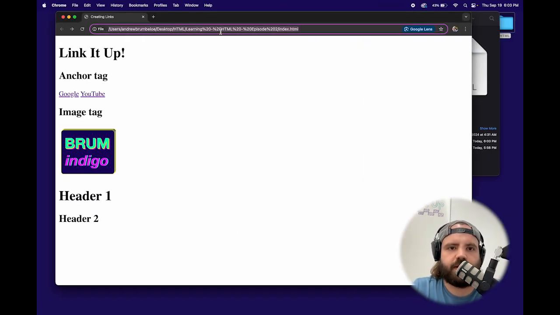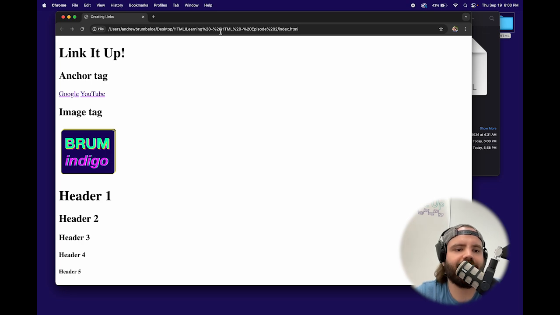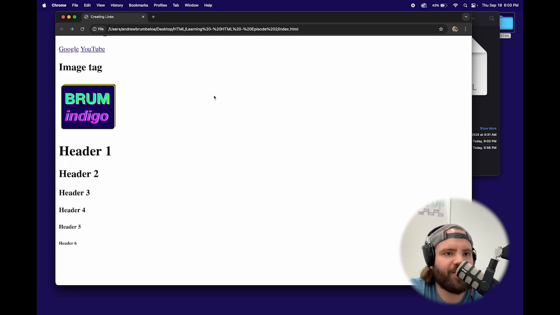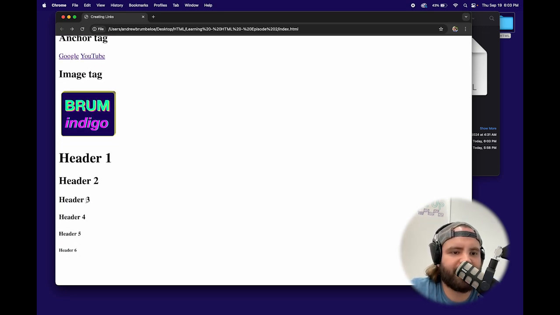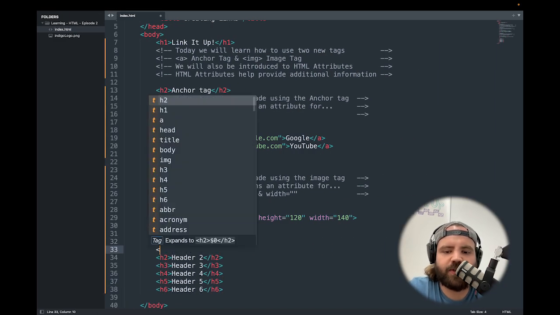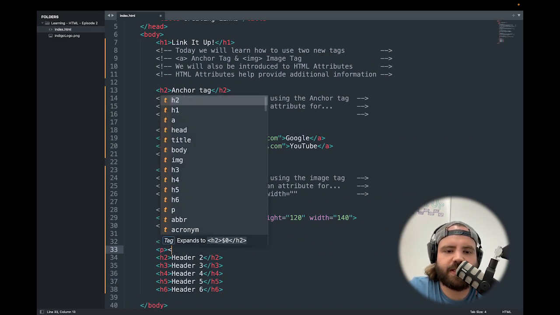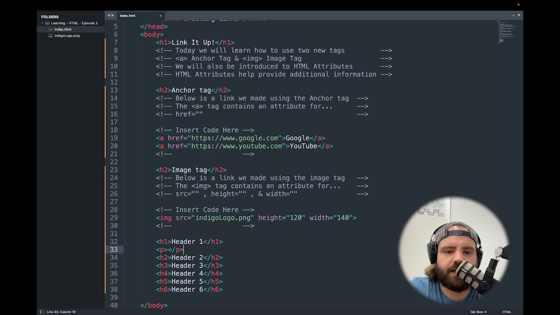Okay, let's save that. Go over here, refresh the page, and boom, there we go. So as you can see, each one gets a little bit smaller. And for reference, let's put a little paragraph tag underneath each one of these, just so we can get an idea.